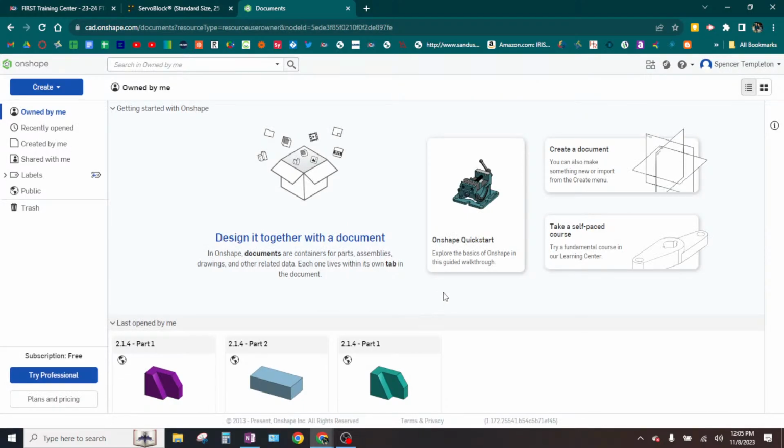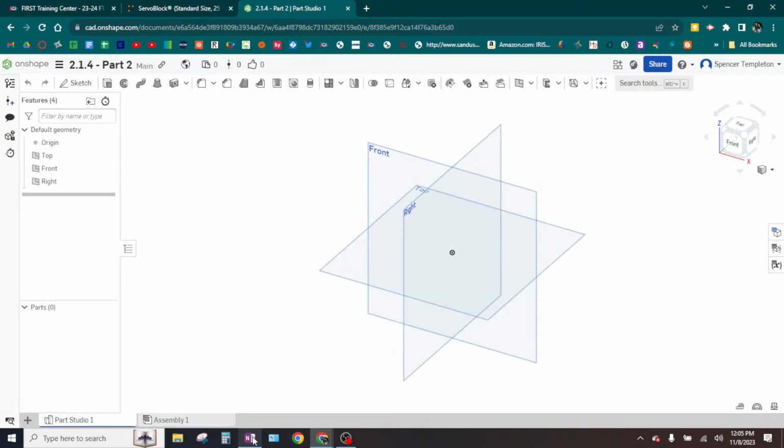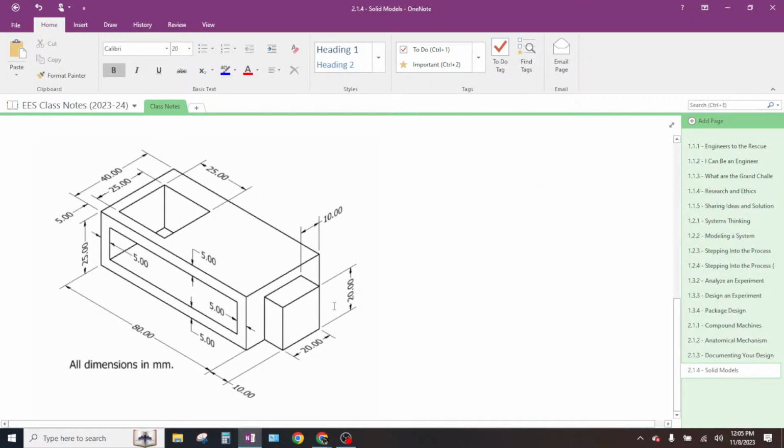Create public document. Easy. Okay, so now once that comes up, look at the object. What do you think we're going to want to draw first? A bar. Yeah, we're going to draw a rectangle, and then we're going to turn it into a box. So I'm going to draw this front face. What did you name it again? 2.1.4 hyphen part 2. Part 2, got it. Rolling. So we're going to make a rectangle, and then turn it into a 3-dimensional box.